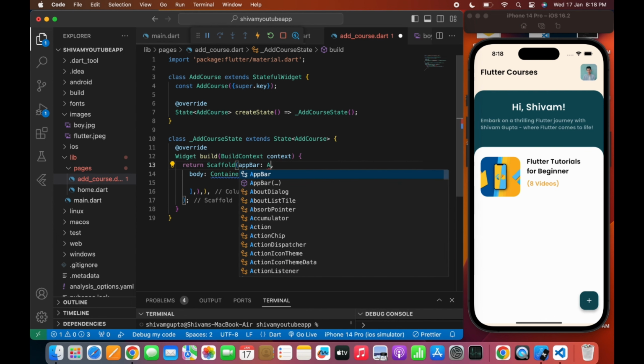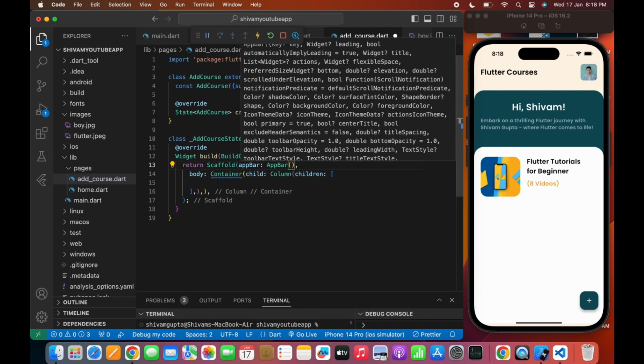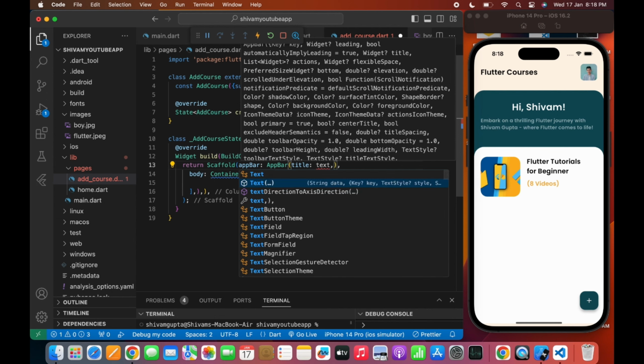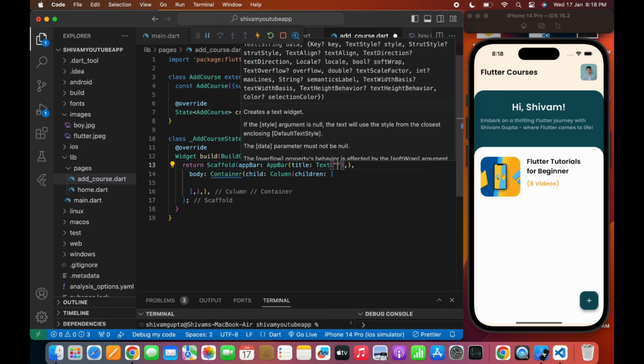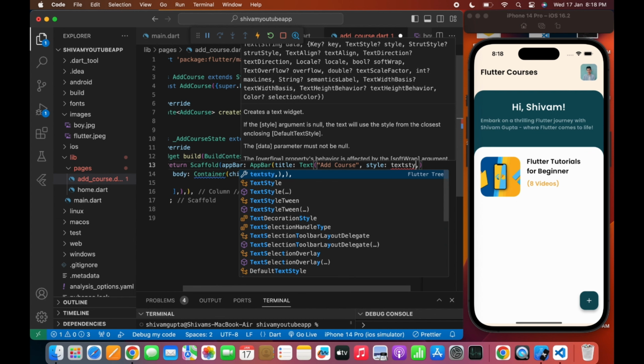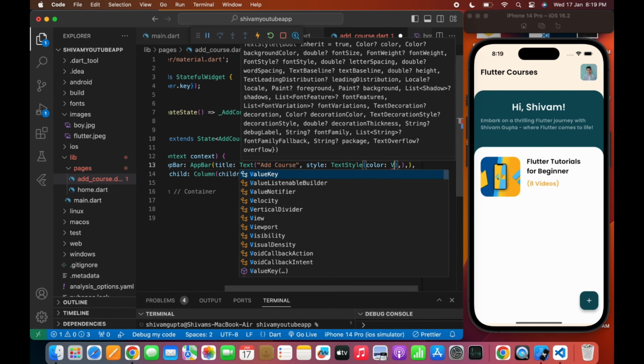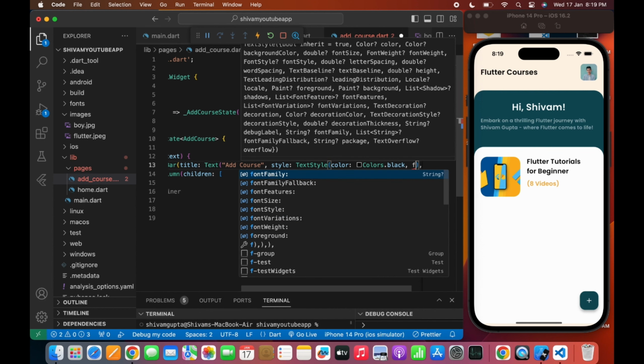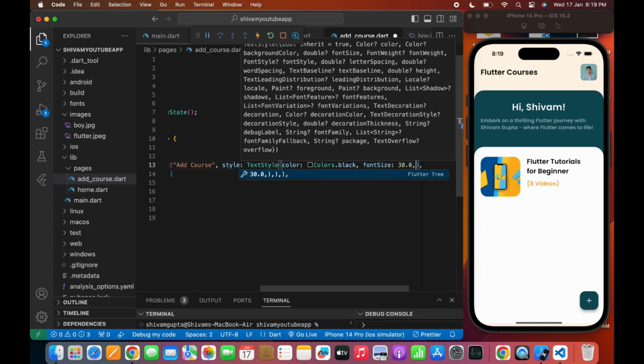Now I will create the app bar in our add course page. So we'll write app bar and we'll pass the title text and we'll give the text add course here. Now we'll give the styling to the text that we have passed in the text widget by using the text style, and we'll pass colors dot black, font size 30.0 and font family Poppins and font weight dot bold.